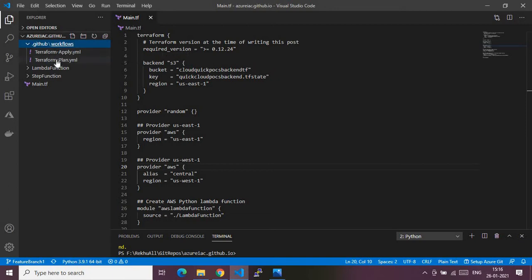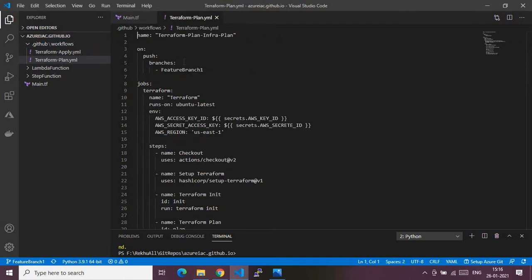One GitHub Action definition is Terraform hyphen plan, and the name of the action is Terraform hyphen plan hyphen infra hyphen plan. This GitHub Action is meant to create the infrastructure plan. It does not provision anything, but this pipeline will be invoked every time I make a push to my feature branch.